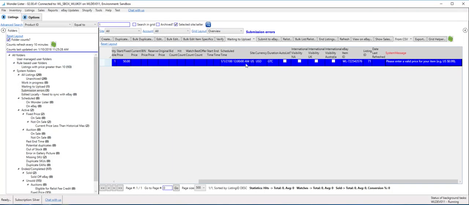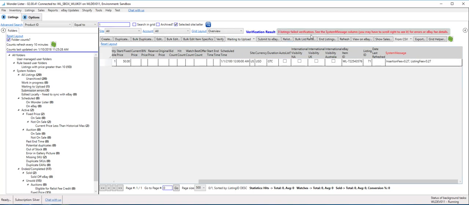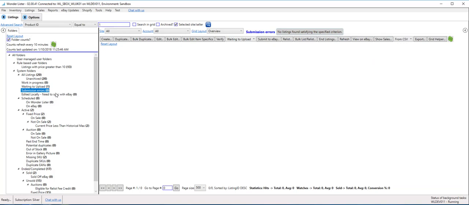Now that the price is correct, if I verify now, this listing should disappear from submission errors. It's still verifying and soon it should come back saying zero listings failed verification. So everything is fine. Now if I refresh the count one more time, you see submission error says zero. There are no listings in this.